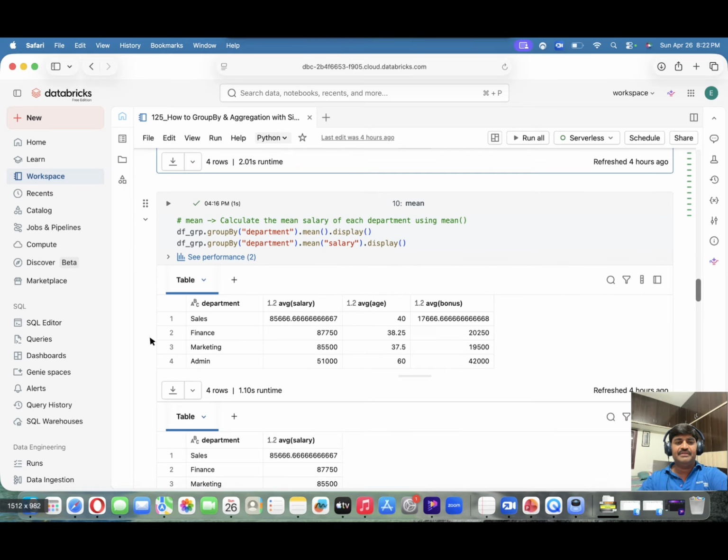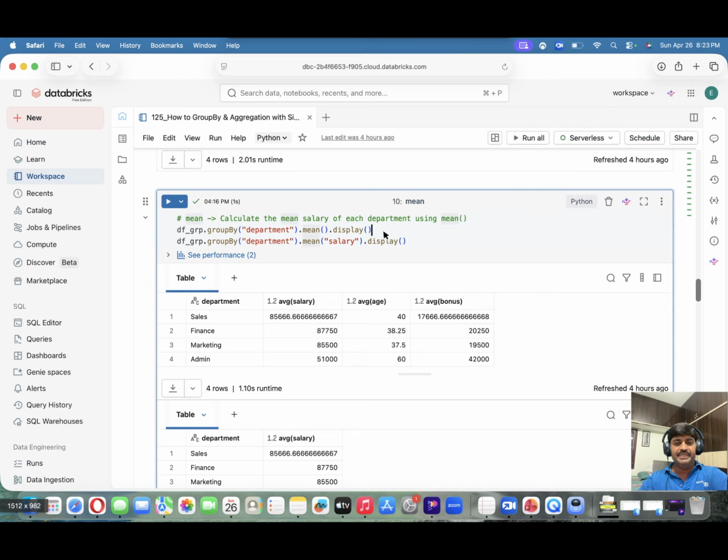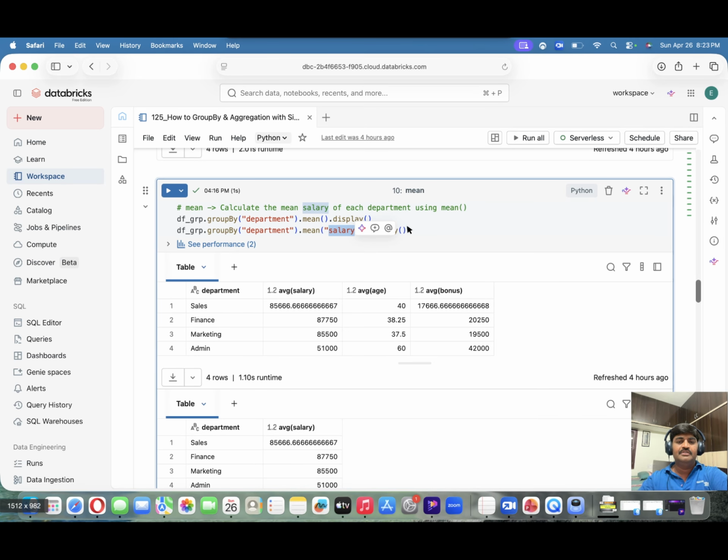Next, I'm going to find out the mean value. Now my aggregate function is mean. If you observe here, I have given 2 lines of code. Inside the mean function in the first, I have not passed any column, and here I passed the column as salary. First we'll see what result we get without passing any column.